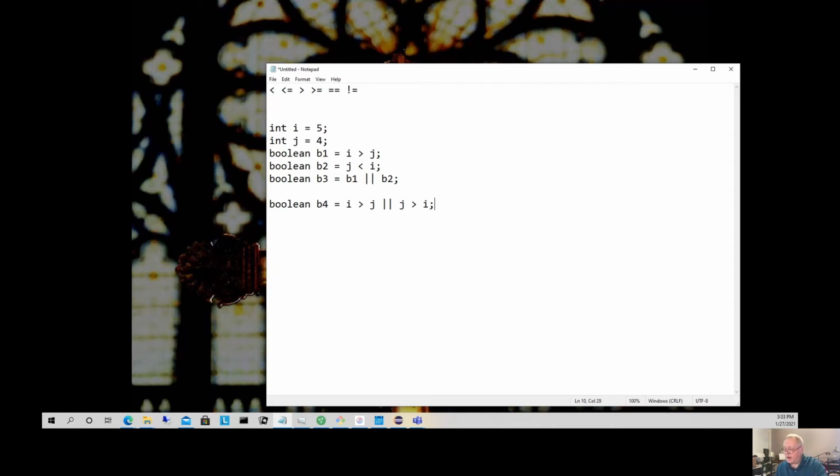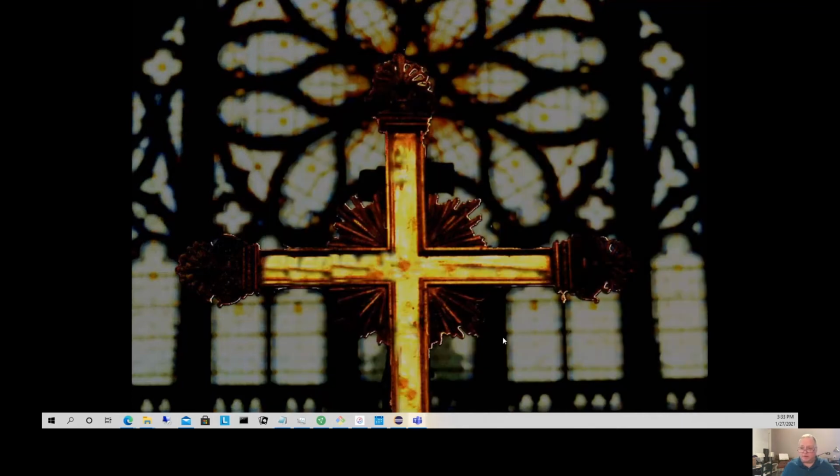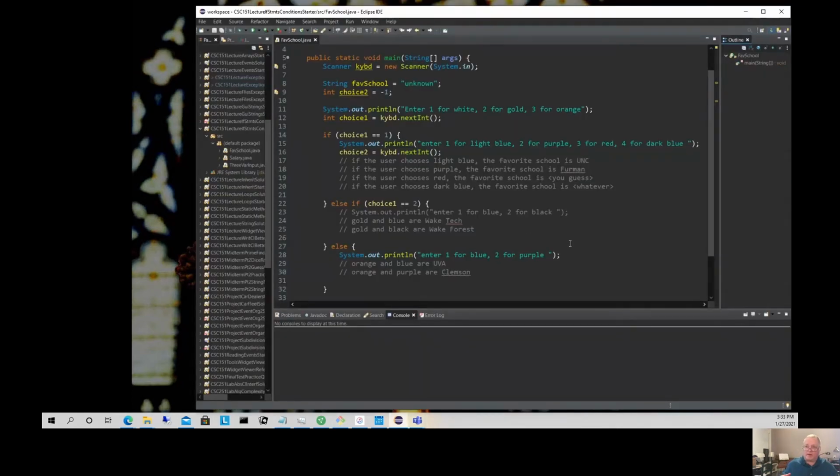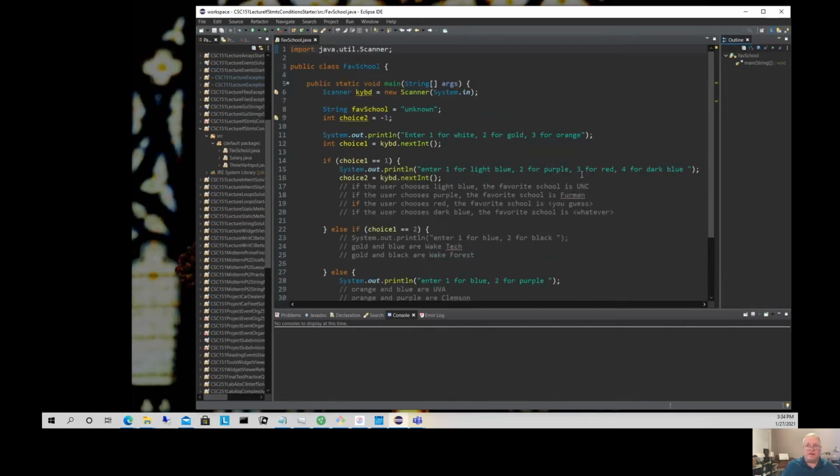logical operators. I want to move on now to a bit of a programming exercise for you, and I'll set this up and I want you to stop the video and finish the exercise, and then you can restart the video and we'll go through a solution. This is a favorite school, and the starter code will be in a zip file in the same item that I put this video. This is a program to list what your favorite school is by its colors.